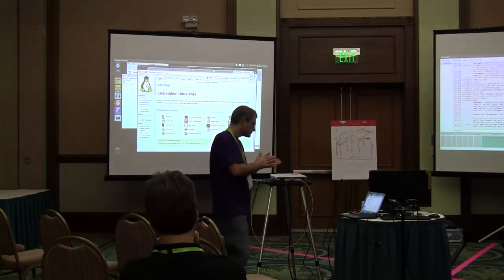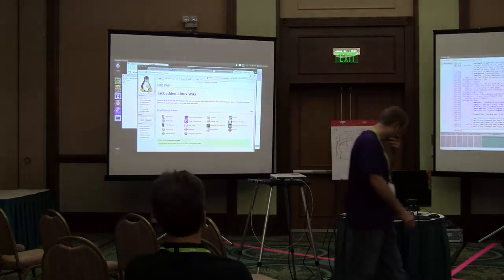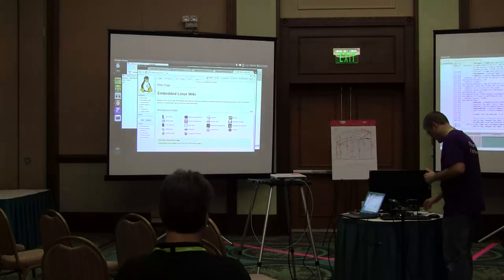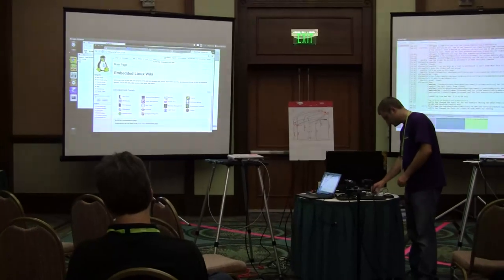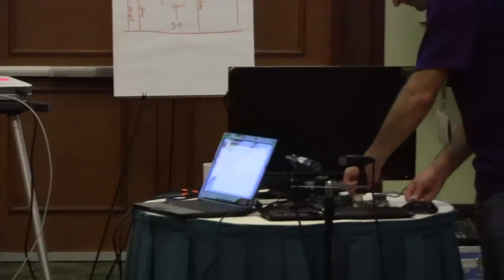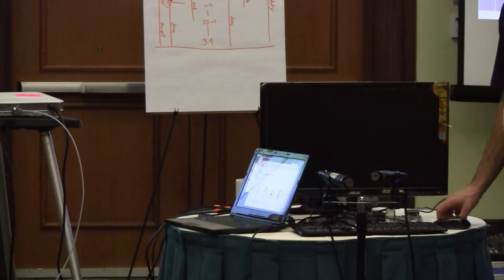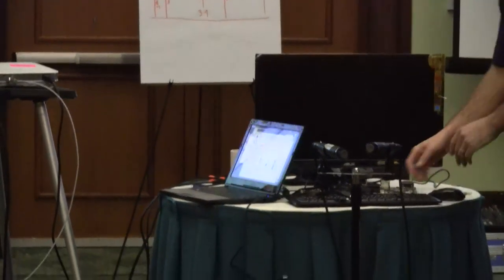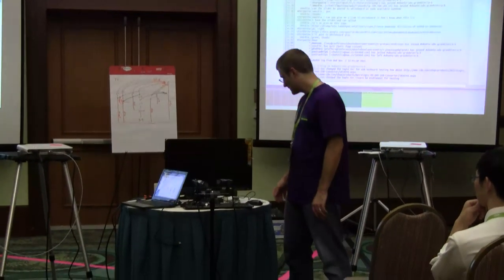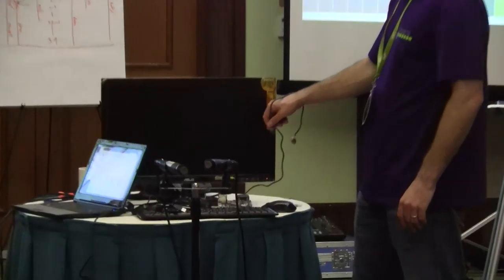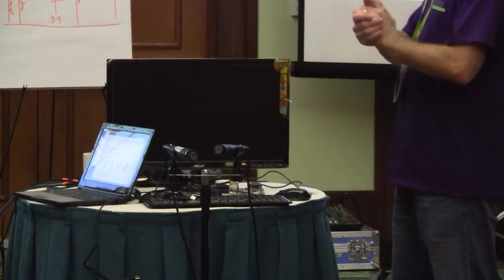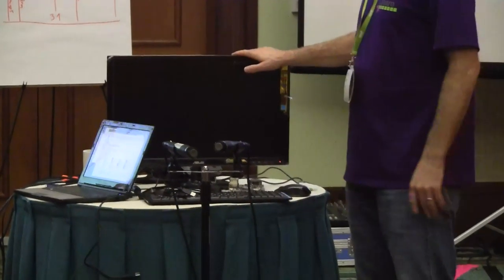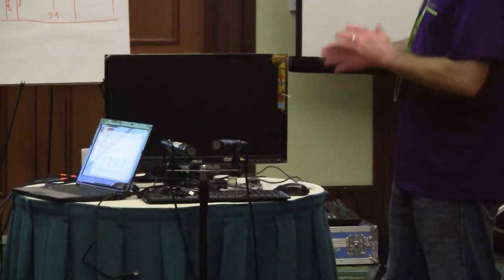So what I have here is one of our setups. We've got a Panda board here. It's got an SD card in it. I'll take that out here. My backup SD card. We've got a keyboard, mouse. We've got a serial to USB converter for the serial port output. We've got an HDMI monitor, and that's kind of the base setup for the target.